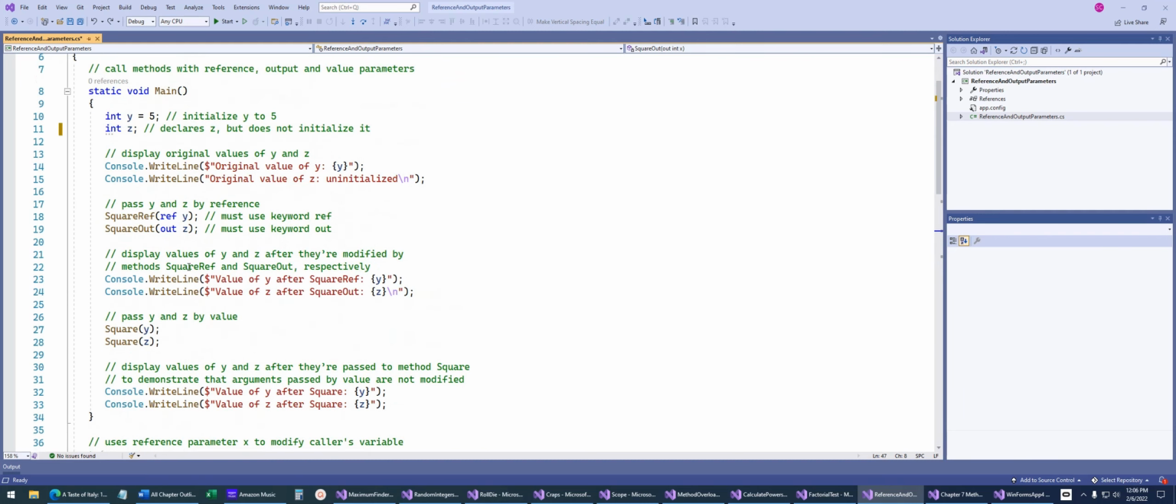Now if we were to come back up here, notice the difference between int y and int z. Now remember, reference parameters, we expect this value to also be a value to be passed in. That's why up here you have to actually initialize this value.